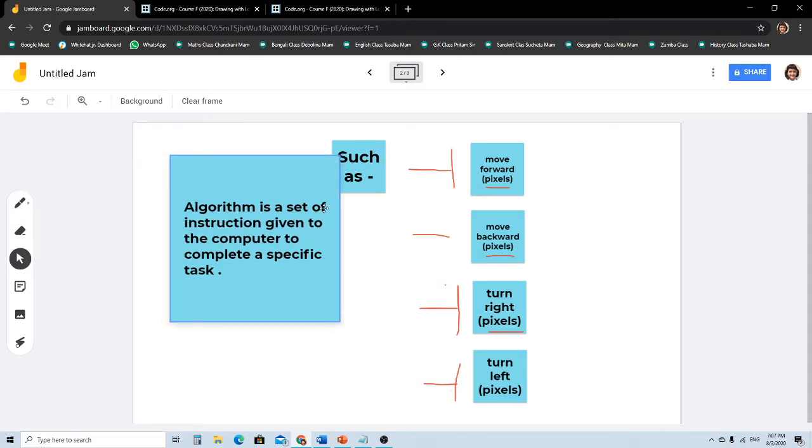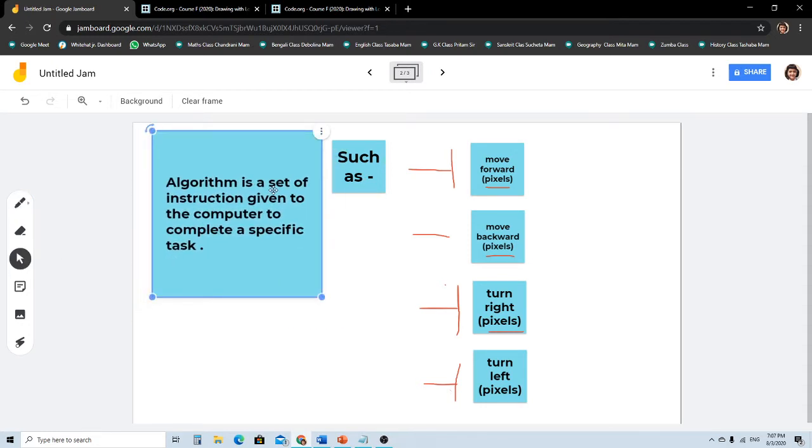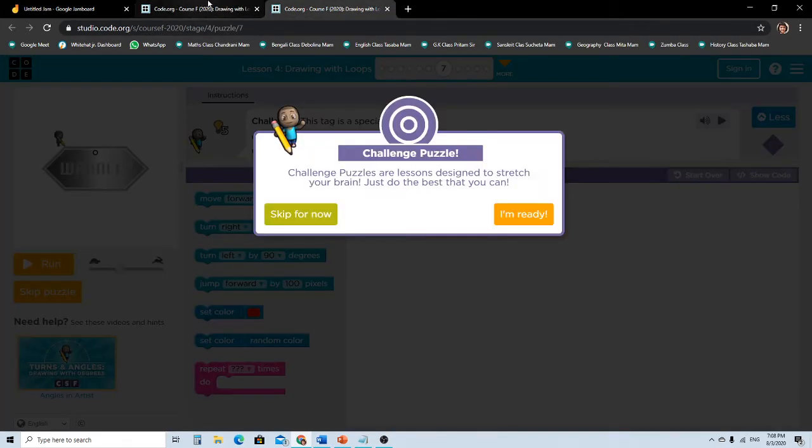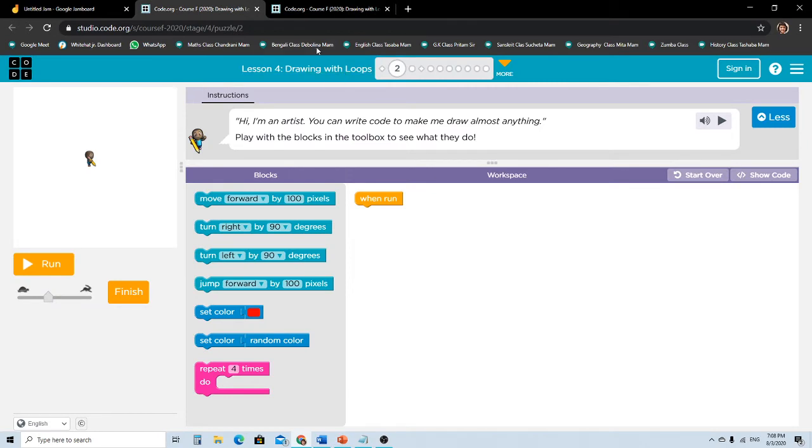Now as I've shown you everything, let's move on to the activities. This is our first activity which we are doing. It says, hi, I'm an artist. You can write the code to make me draw almost anything. Play with the blocks in the toolbox to see what they do. So these are the blocks.